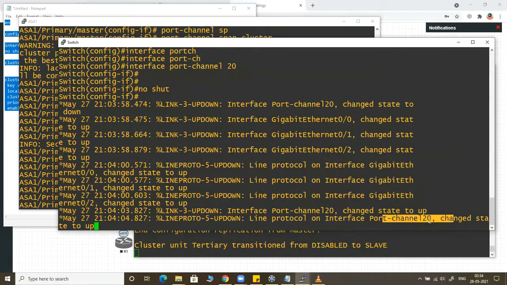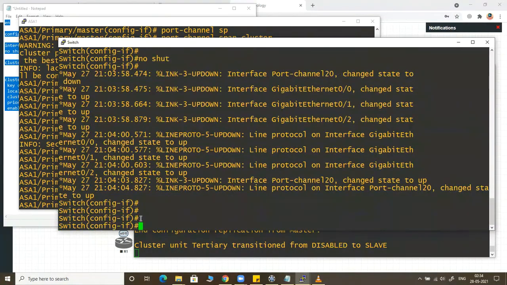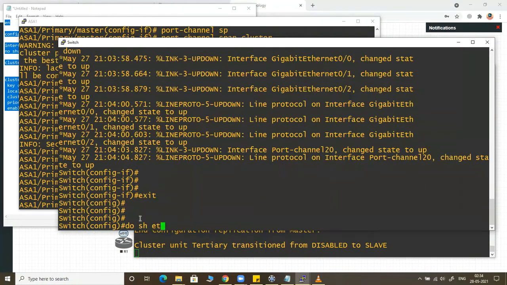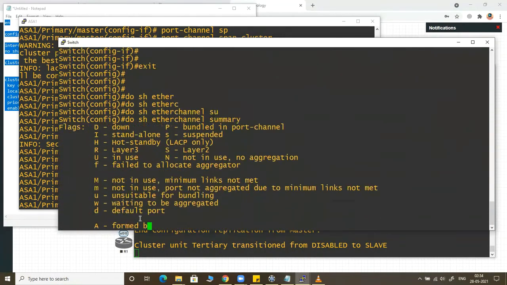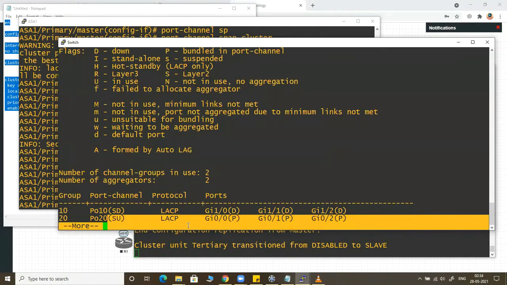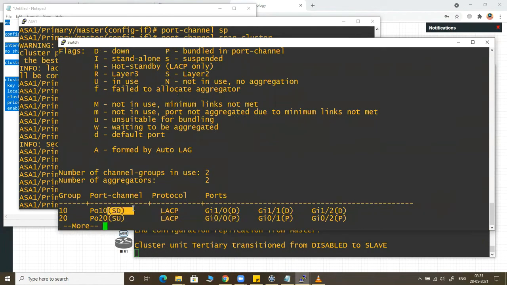Yeah, you can see the port channel has changed state to up. So remember to keep it shut and unshut at the time of configuration. This order of operations is very important. Now to check this, I can say show etherchannel summary, and I'll see that Port-channel 20 is up, which is the outside. The 10 is still down.